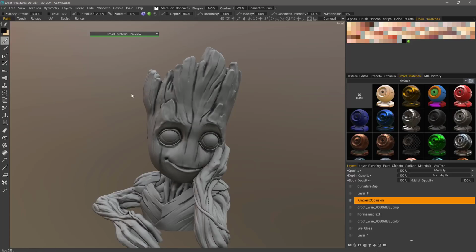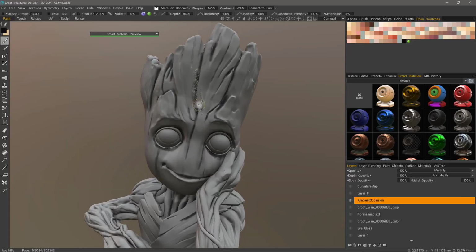Let me demonstrate that quickly. Right now I've got all 3 channels enabled, and you don't really want that. So I'm going to undo and disable the depth and the glossiness channel, because all I want to affect is the color. I'll undo that, and I'm going to use my Smart Material Preview. This preview will show me what it's going to look like if I were to paint in this area. So I can adjust the degree and see the effect on the fly.